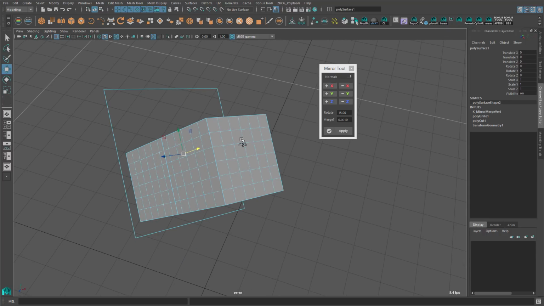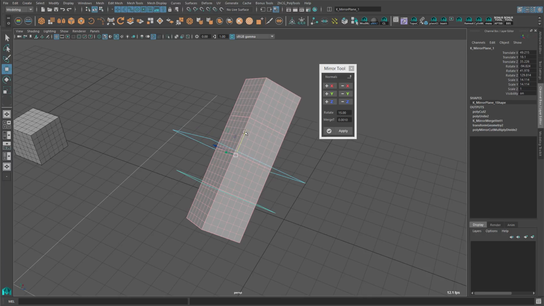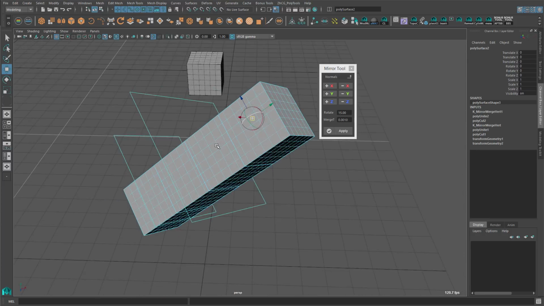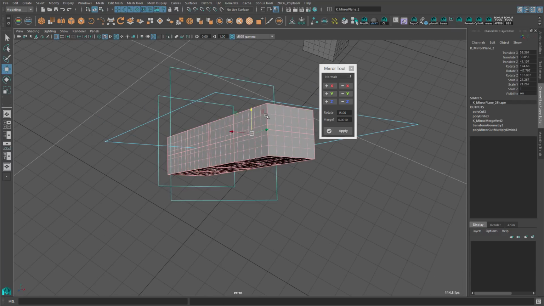So select object, D, let's say this one, X. Usually it's X, as you can see, but you can do other ones, like let's say like this. So you want to do not this, but on minus Z, let's say.